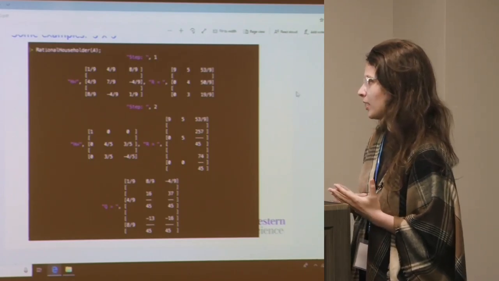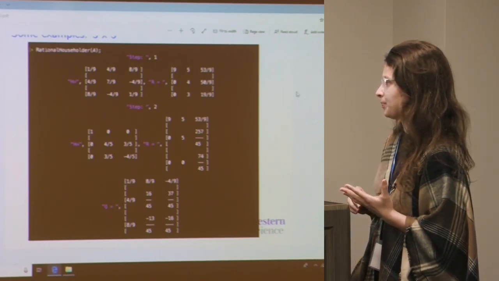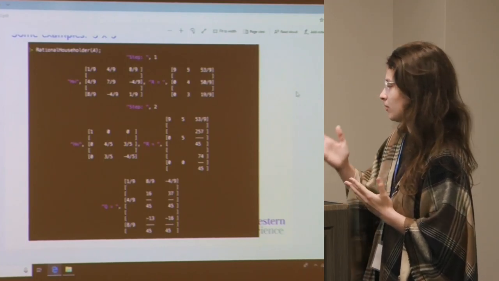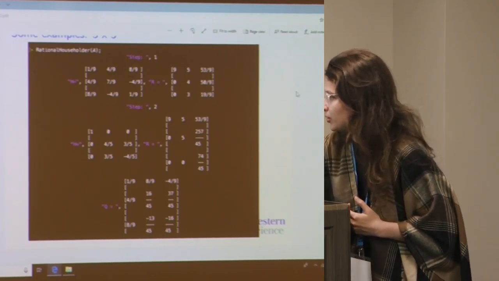But our goal has been attained here, so we don't have square roots.